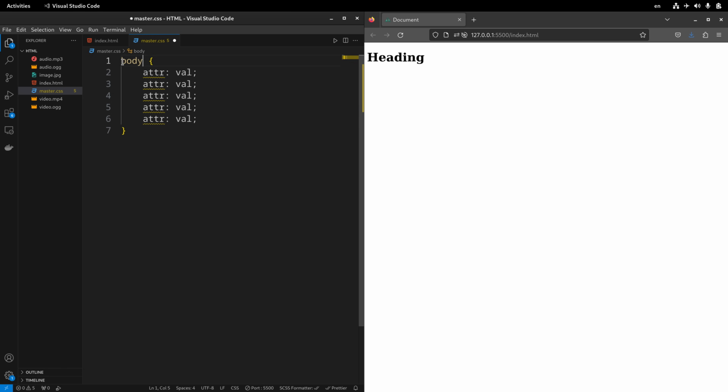We can also have multiple selectors at the same time and style all of them by a single style. This way we can have more efficient code. For example, HTML, comma, body will affect both HTML and body tags.